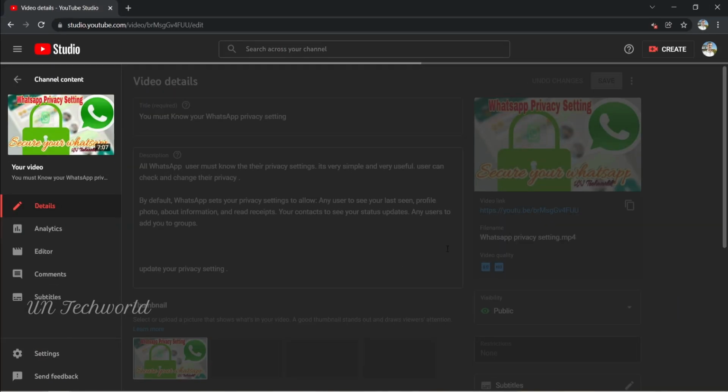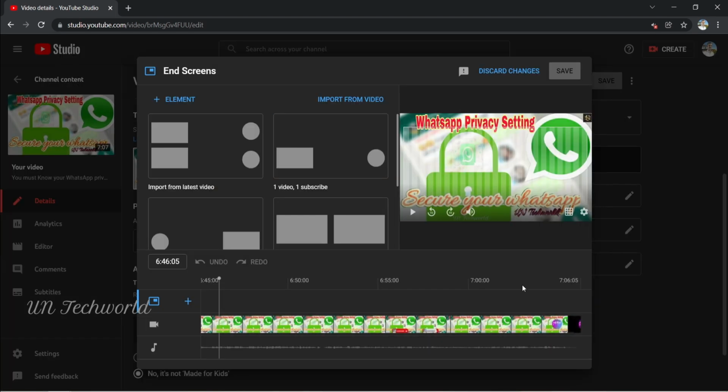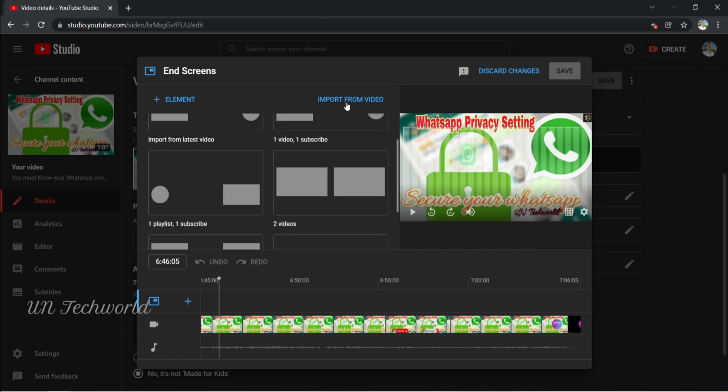So let's move. This video has no end screen. You can see no end screen is displaying on this video. So how to add? Here you can see you can import from any video. In your future video you need to add the end screen. You can click on the element. You can see video, playlist, subscribe, channel. These 4 things can be added to your end screen.